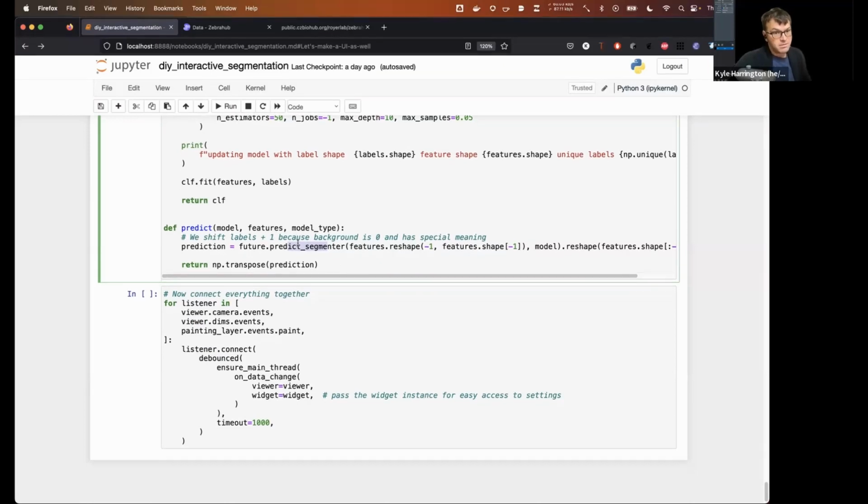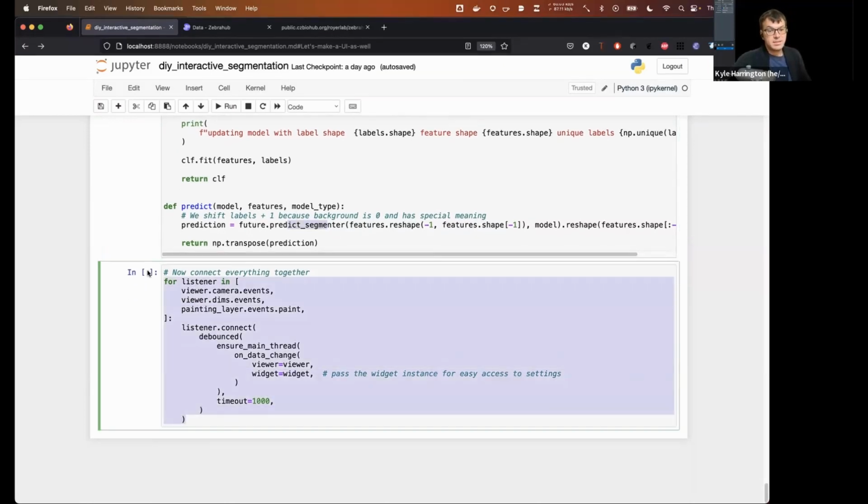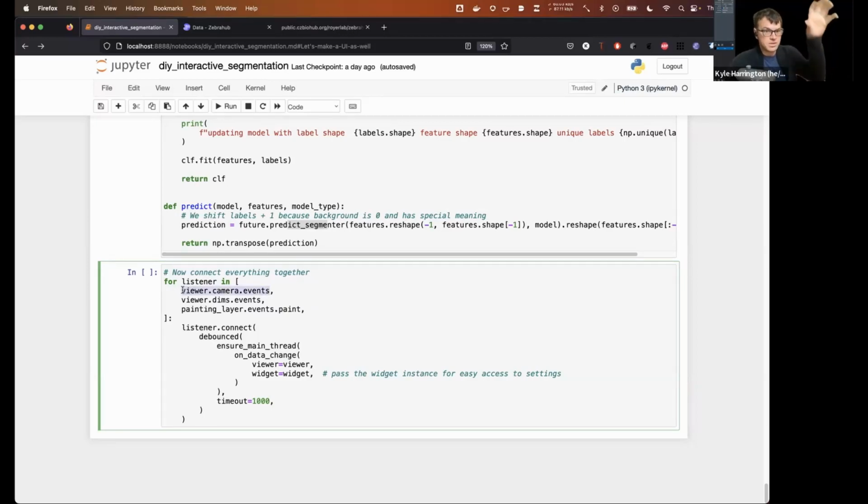And finally, we're going to do one last thing. We have to connect everything together. So Kasia showed you in that animation demo how you can have events connected to moving this plane through the label volume. Here we want to connect it to when the camera changes. So maybe we've moved our current view, we want to make a new prediction. We've changed our slider, that's another time we want to update our prediction. And certainly when we're painting, we want to either update our model or update our prediction.